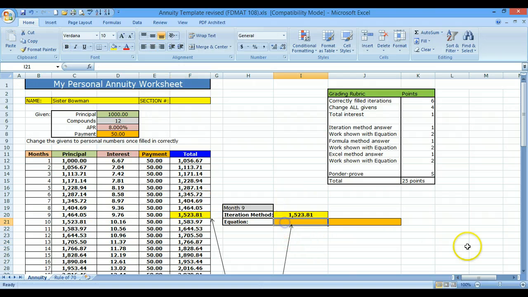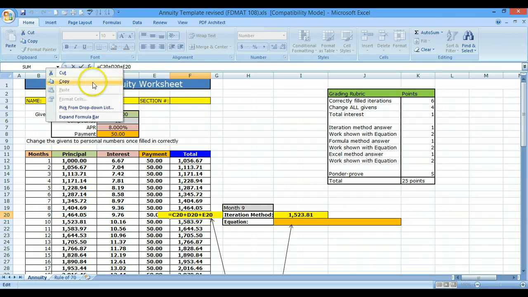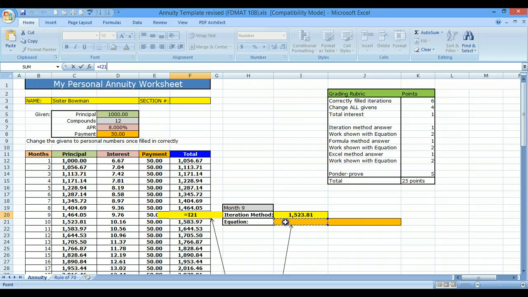Now the equation. What did you do here? We can come up here or we can come down here and double click, either way, and we added these 3 cells. So I want to copy these 3 cells here, or I can do it up here, doesn't matter. Copy, and this is how I came up with it. Oops. That's one of those things I told you to beware. Press enter to get out of it.